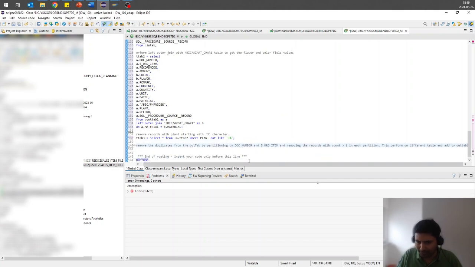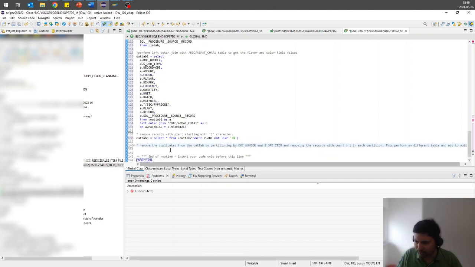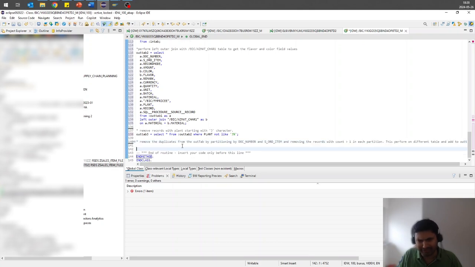So for whoever is from an SAP ABAP background, it's very easy to remove adjacent duplicates. You just write remove adjacent duplicates. But when you are going in SQL, it is not that easy. Basically, you need to partition the data first by the keys. You need to populate a row number and you need to remove the records with row number greater than 1. So it's an indirect way to remove the adjacent duplicates.